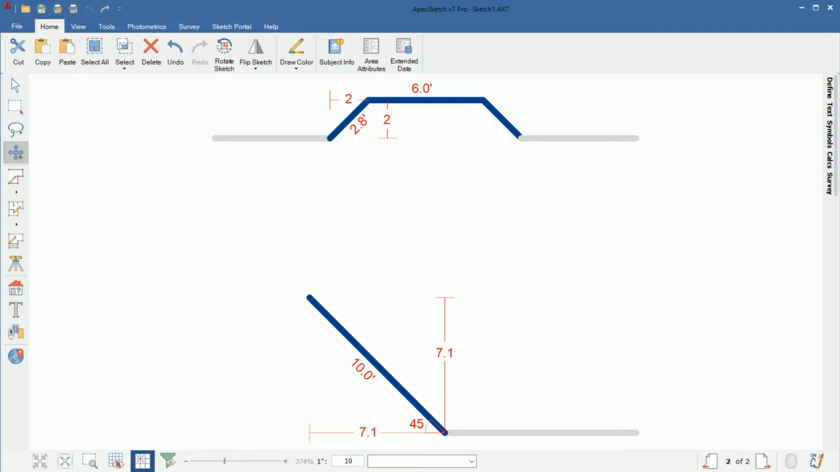But with all that out of the way, let's go ahead and get into drawing some angles. So you'll see two scenarios here on the screen that I run into quite often. The top one is a bay window. The bottom one is a larger angle.